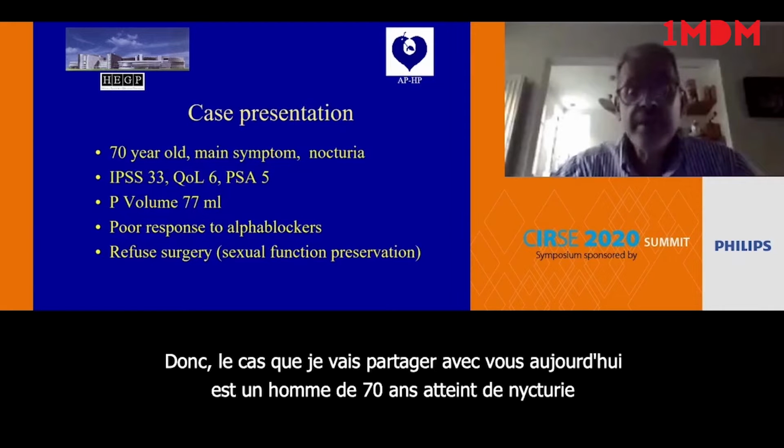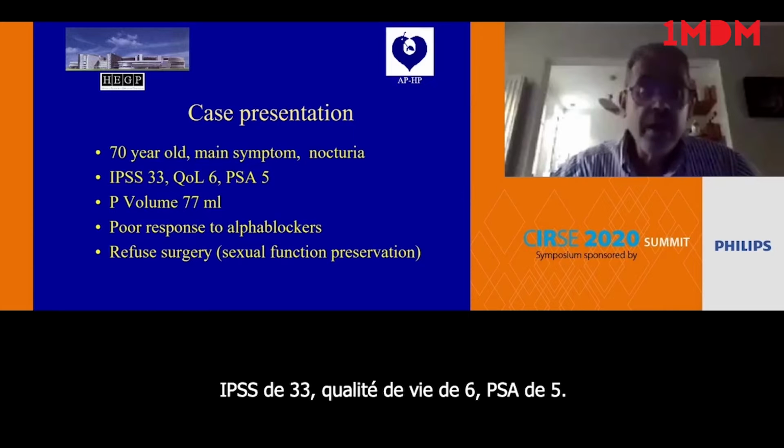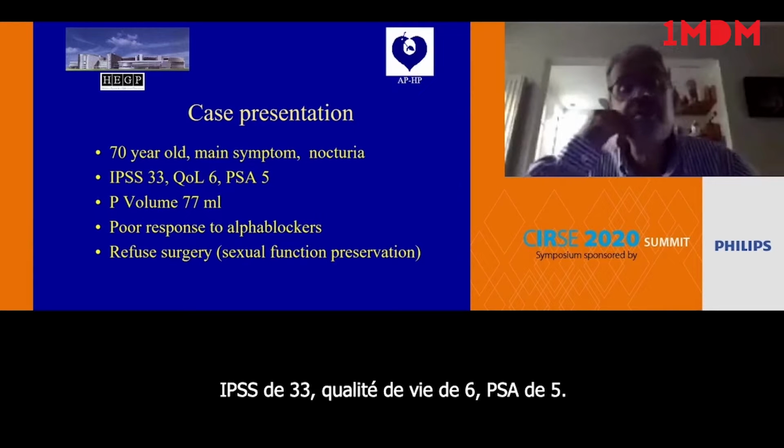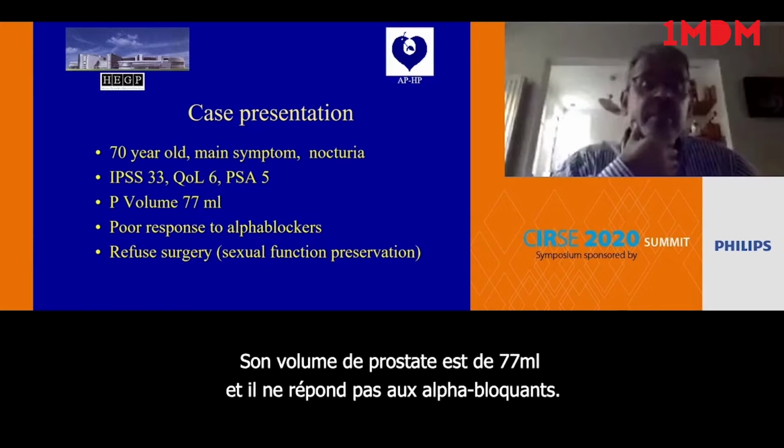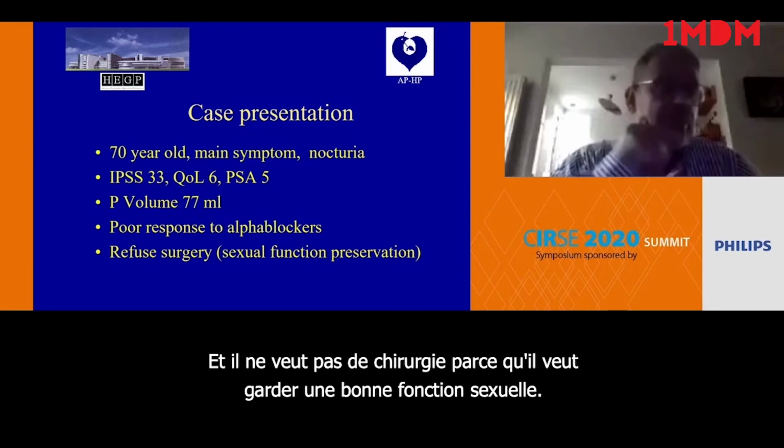So the case that I'm going to share with you today is a 70-year-old man with nocturia, IPSS of 33, quality of life of 6, PSA of 5. His volume of prostate is 77 ml, and he doesn't respond to alpha blockers. And he doesn't want surgery because he wants to keep good sexual function.